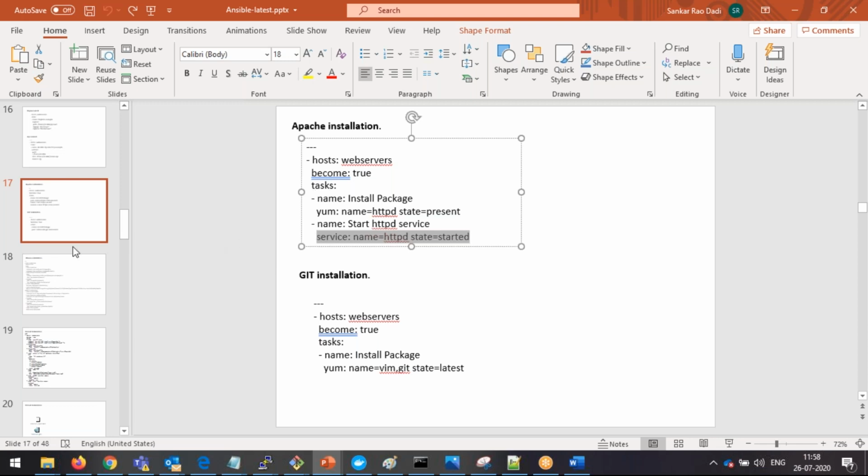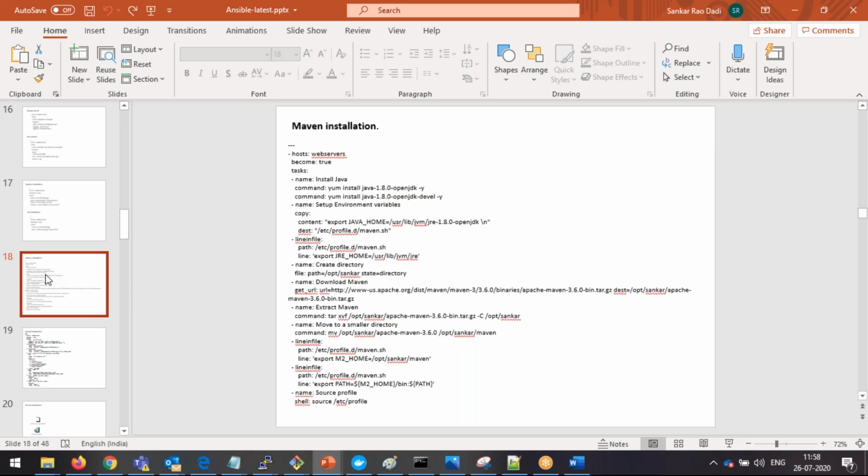Now if I take a more complex playbook, with some more modules, I'm going to add a few more modules in the playbook. Nothing but my Maven installation. We have seen the Maven installation in the manual way when we were in the Maven section. Now I'm going to automate this Maven installation so that if I want to set up Maven on any server, I am not going to run the commands manually.